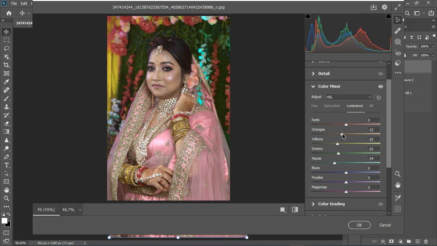For the orange, let's take it down a bit and increase for the red. Okay, go to the saturation. Let's increase the saturation for the orange. Wow. And for the greens, I'm going to leave it. Okay, so this is okay.